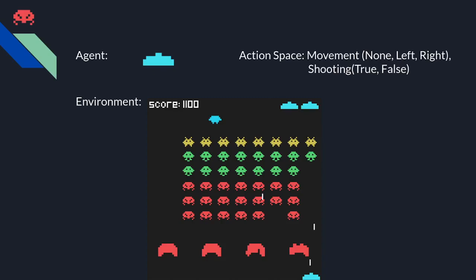And the environment is going to be basically everything that the agent is interacting with. In this case, it's going to be the alien spacecraft, the lasers, as well as the barriers. And the important thing to note is the environment is constantly changing in this game. The aliens are shooting randomly, the player is shooting, the barriers are getting destroyed, and the aliens are shifting sideways and moving down.